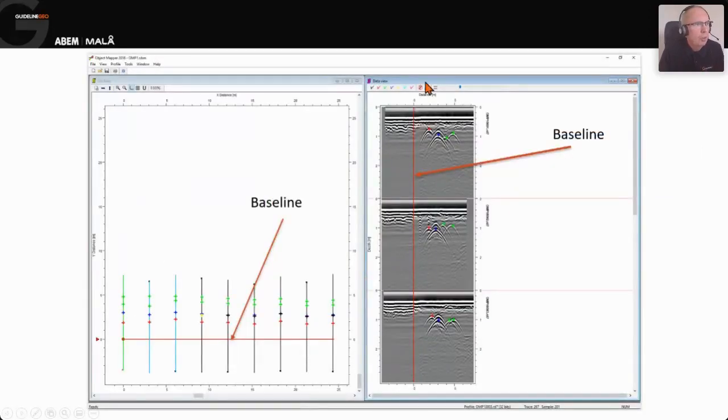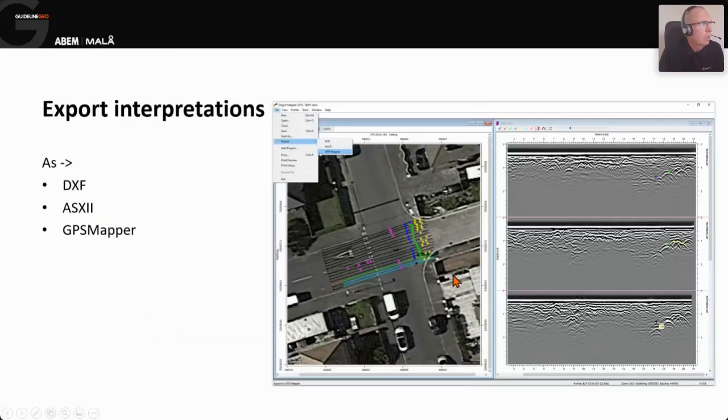The baseline will show up on the actual profile data view on the right-hand side. You see that there's a red line as well. So when we come to look at the data, and once we've done the interpretation and we've inserted the markers, you can see the markers that have been inserted across the site map. And again, I'll show you how to do that a little bit later.